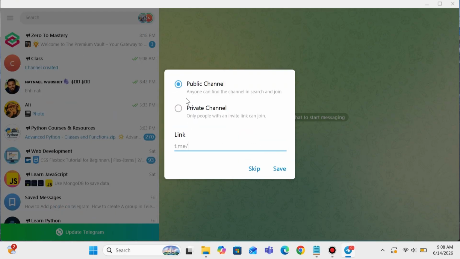Telegram will now ask you to choose the channel type. You can select either a public channel or a private channel. If you choose a public channel, Telegram will ask you to create a unique link or username for the channel. This allows users to find and join your channel through Telegram search or by using the channel link.